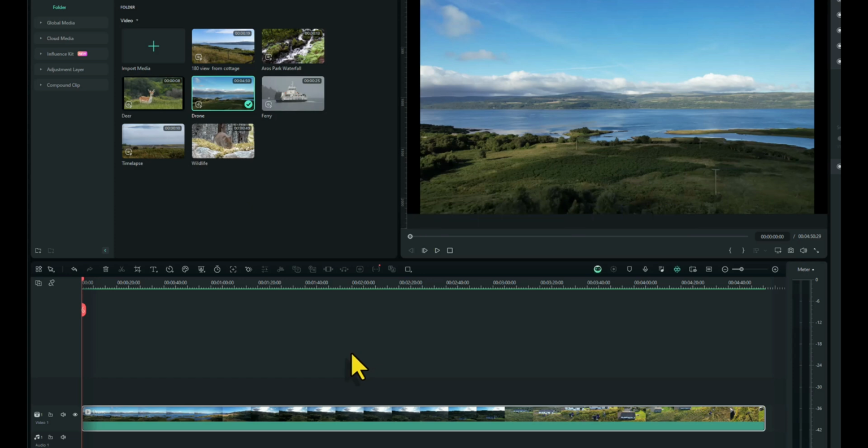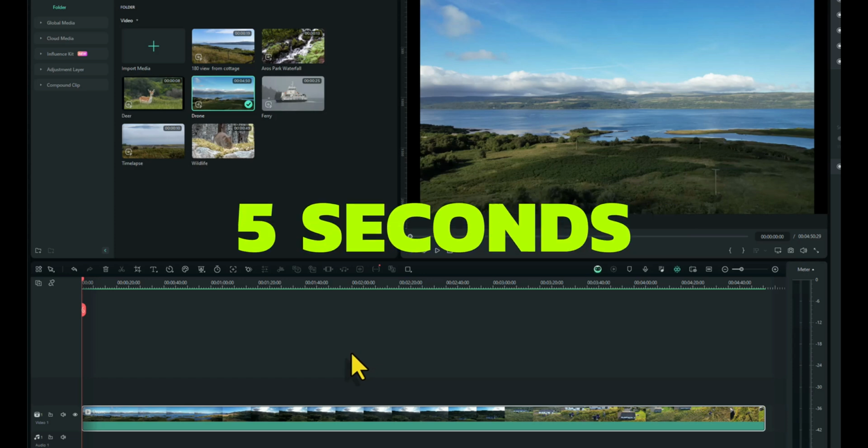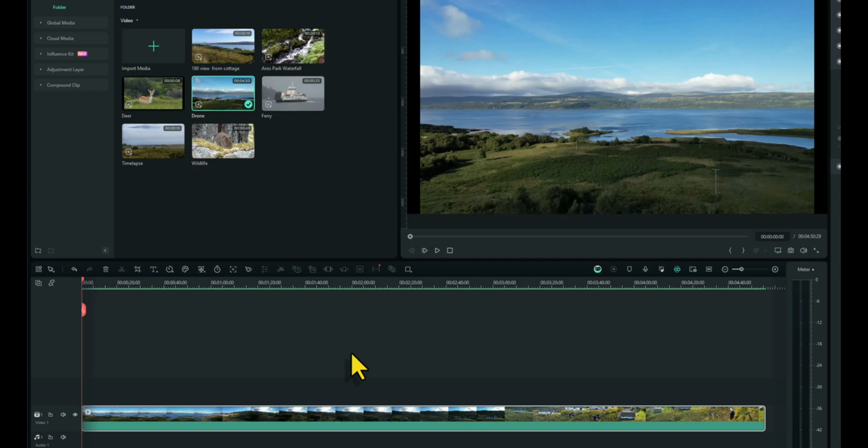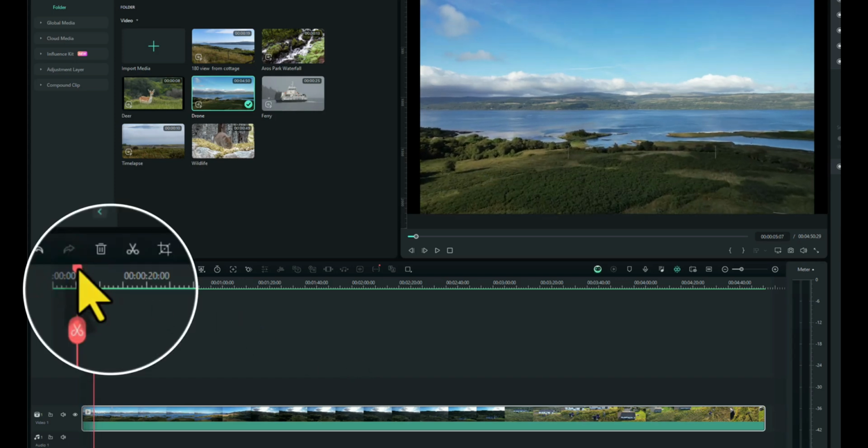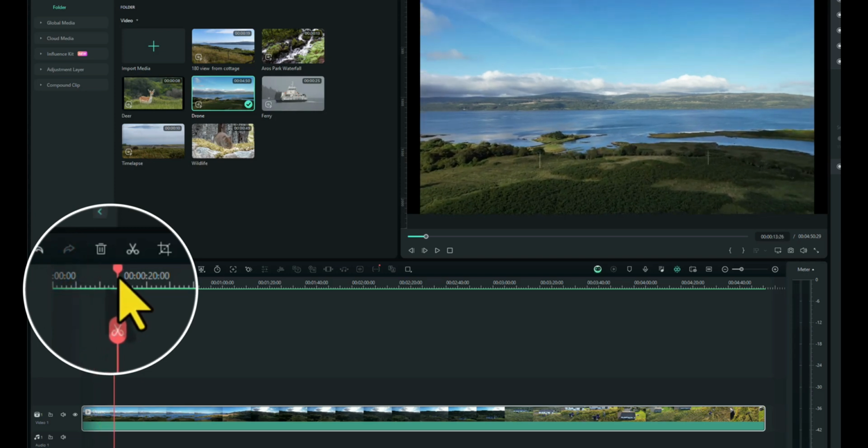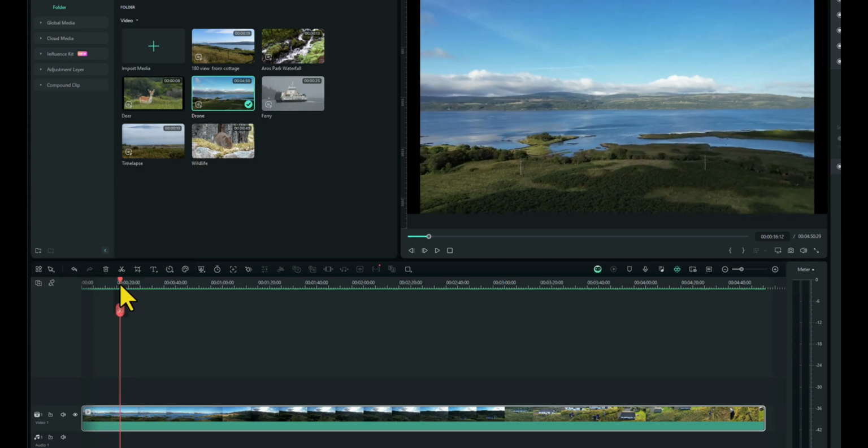Now the minimum requirement is around 5 seconds, and you don't really want anything more than 30 seconds. You can do more than 30 seconds, but they seem to be the most popular. So we could chop our footage up, we could scrub through, and scrubbing means dragging the playhead along the timeline, and choose parts of the video that you want to keep.